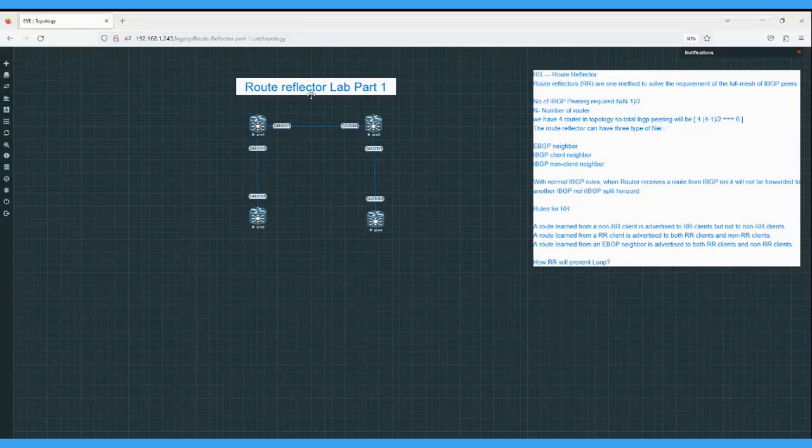Today we have this lab, the route reflector lab part 1. So we will do a series on the route reflector. We'll do a deep dive into each part of the section with respect to route reflector. Okay, these are the few pieces of information I put here.